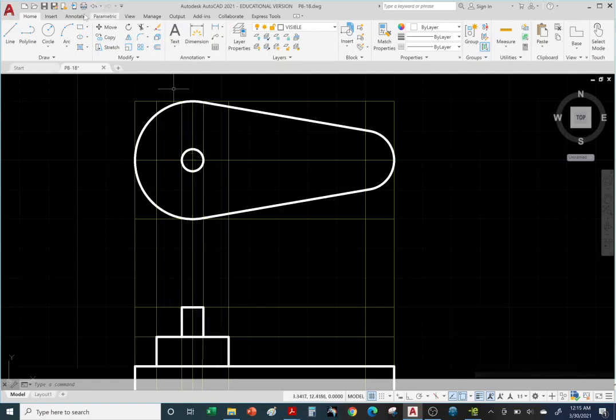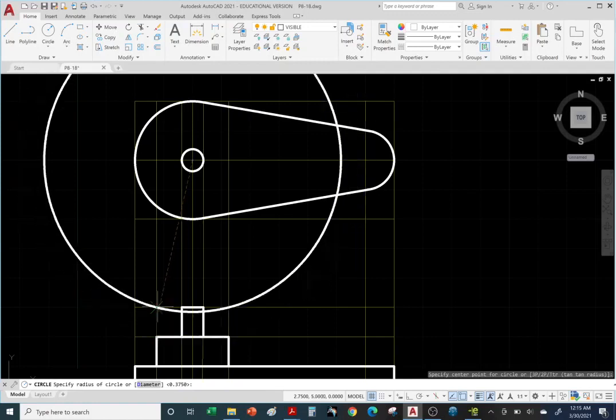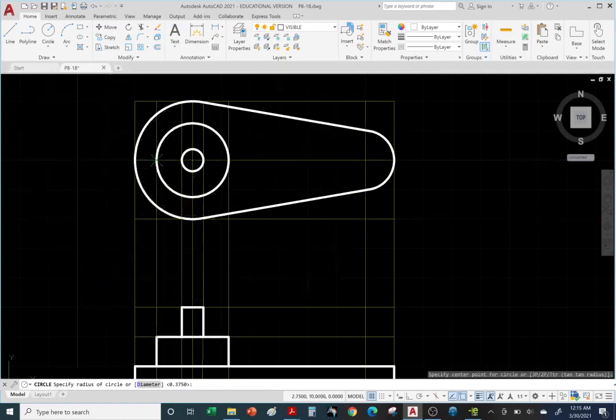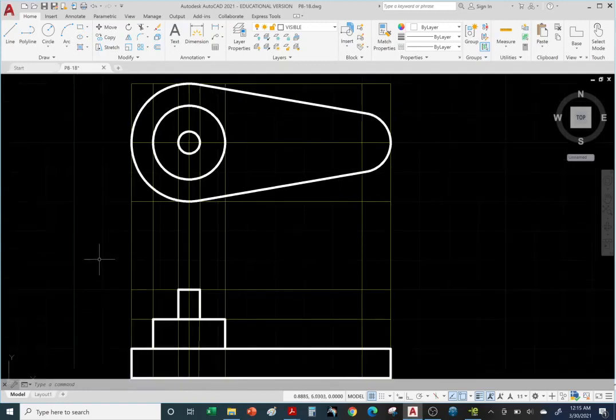Now let's draw the medium one. Circle command again, same center point. And we're going to go to this corner here, go straight up, and click, and there it is. And we're done with the object lines. Okay, all we're missing now are the green center lines, and then we'll do the dimensions.